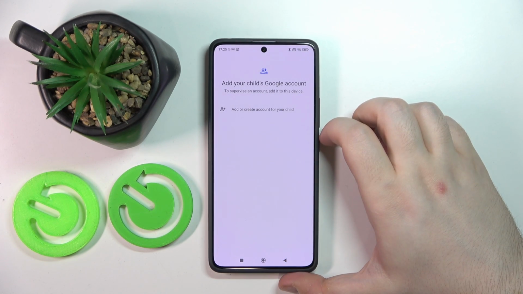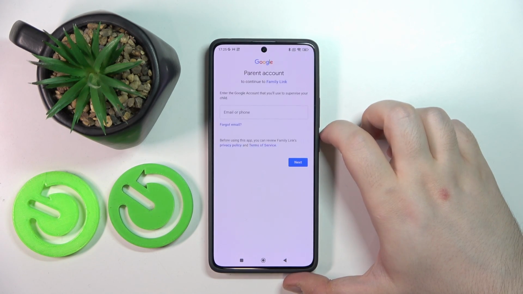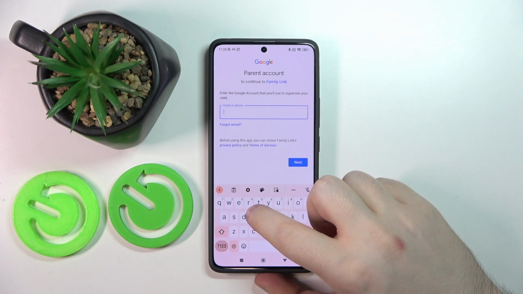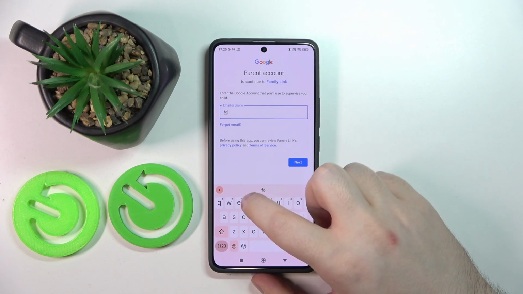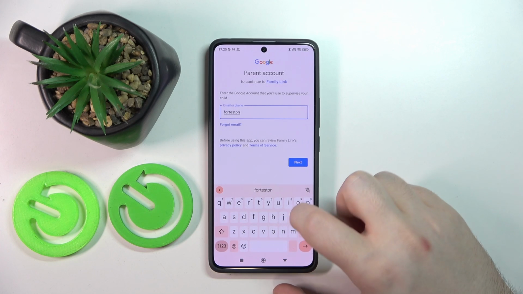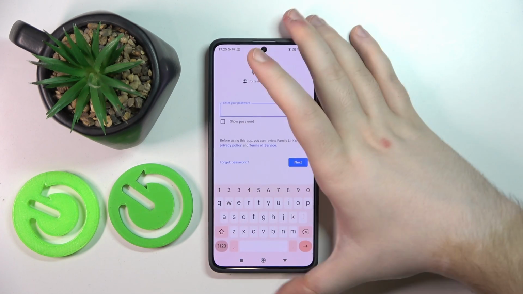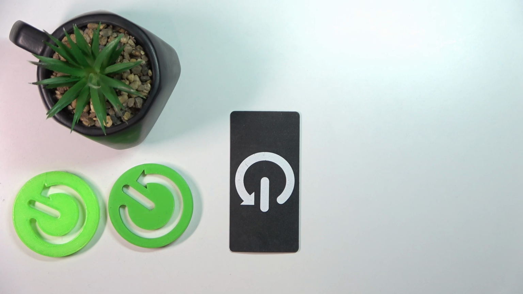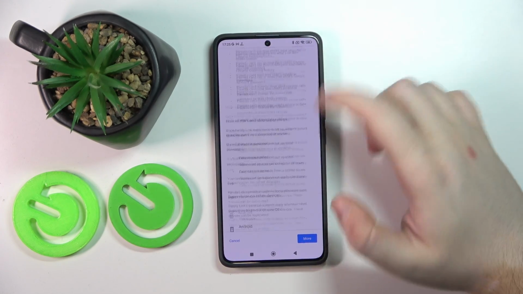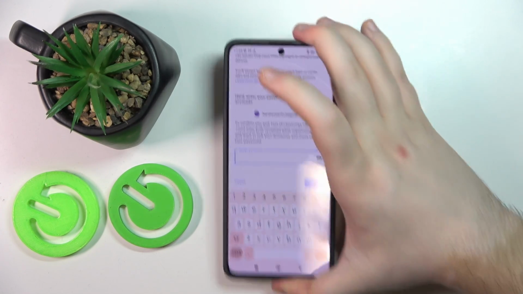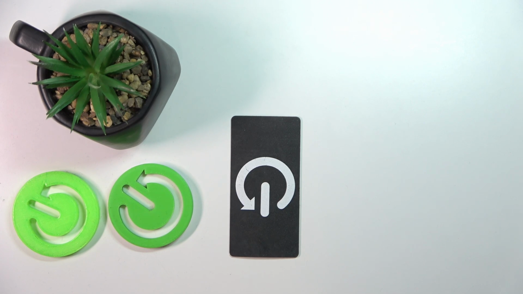And now select your account. And you have to enter your parent email address. And now you have to enter your parent password. Now you have to scroll all the way down and now you have to enter your child password again.